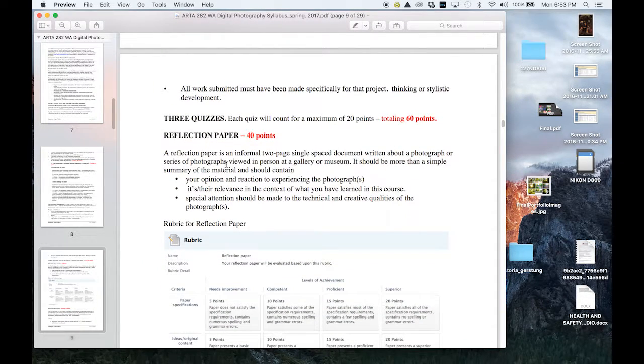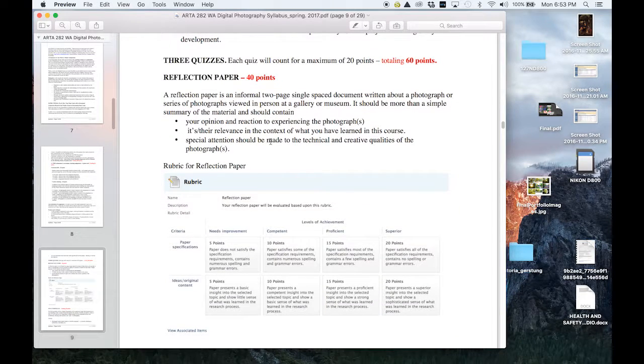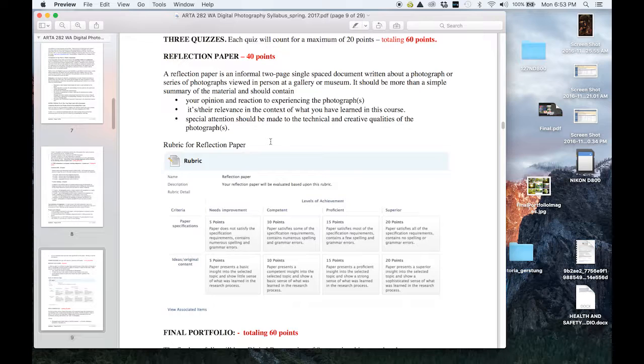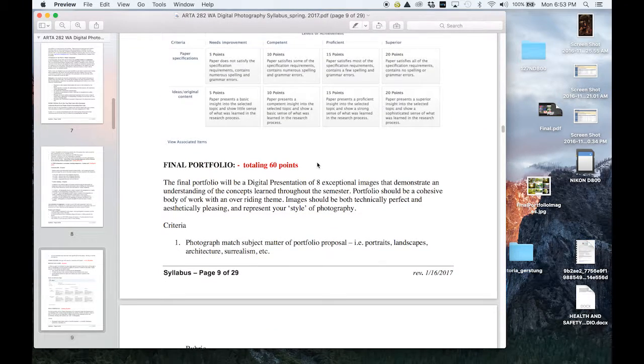There will also be a reflection paper. It's an informal 3-page paper about photographs that you go and see. So you'll need to find a photography exhibition, whether at a museum or a gallery, to complete that project. And here is a description of your rubric for it.